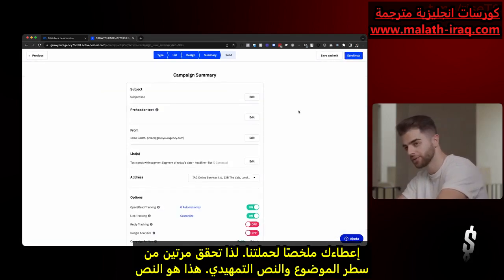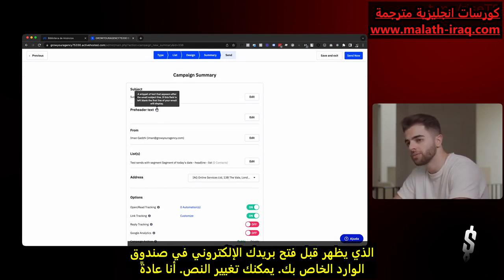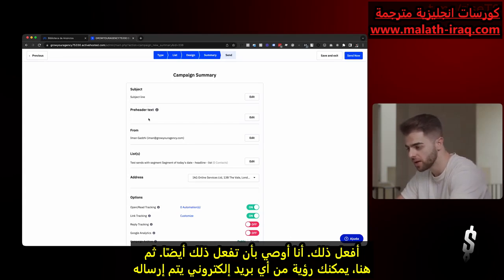Here it's going to give you a summary of your campaign. So double check your subject line, your pre-header text. That's the text that shows up before you open your email in your email inbox. You can change that text. I usually do. I recommend you do so as well. Then here you can see from which email this is being sent from.